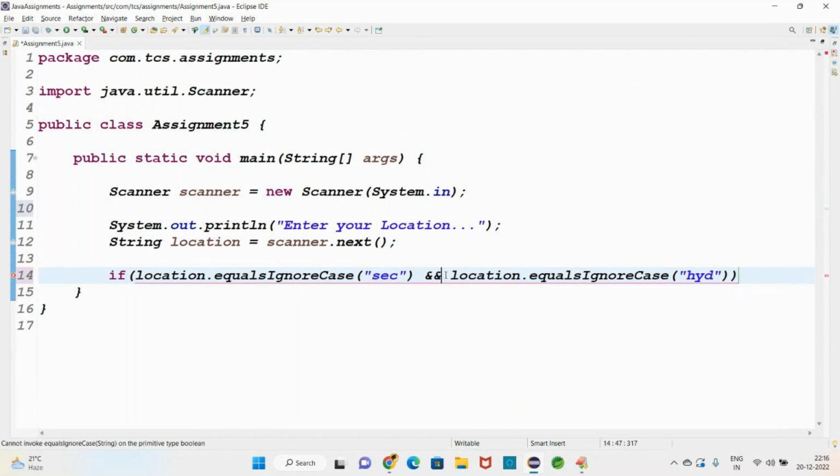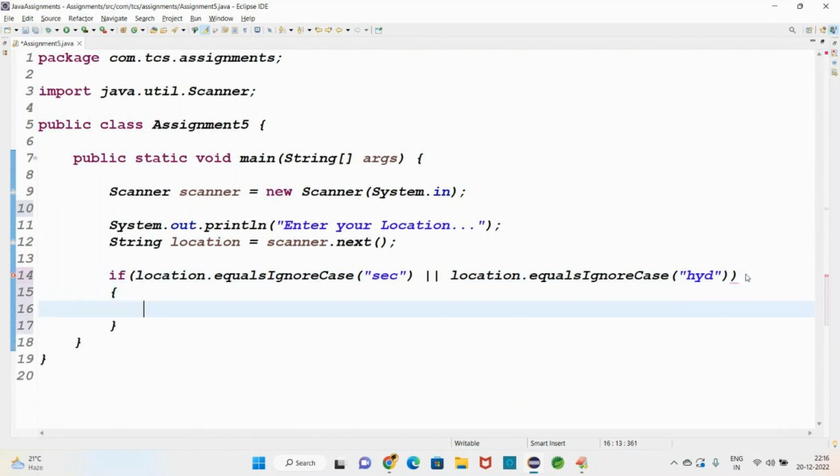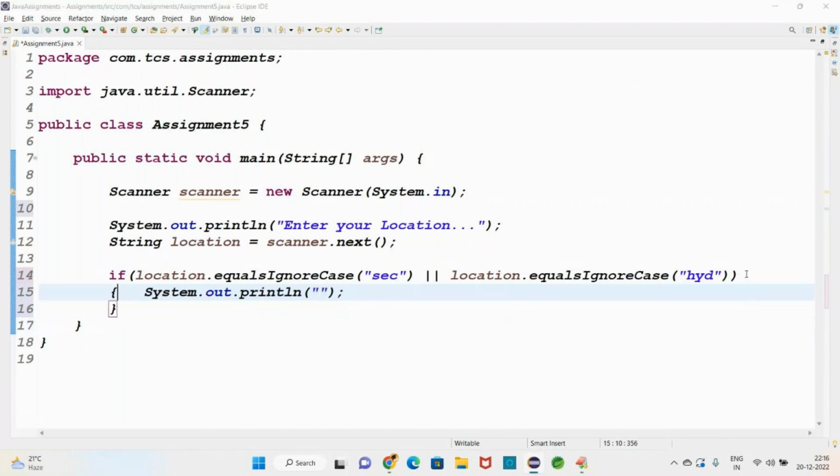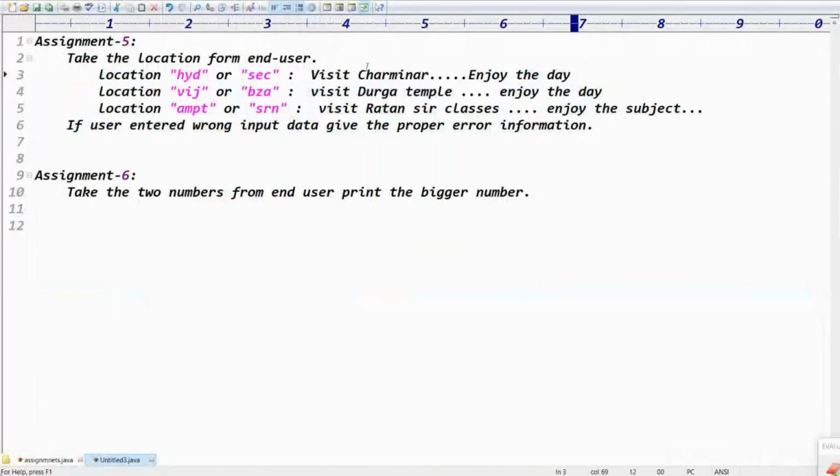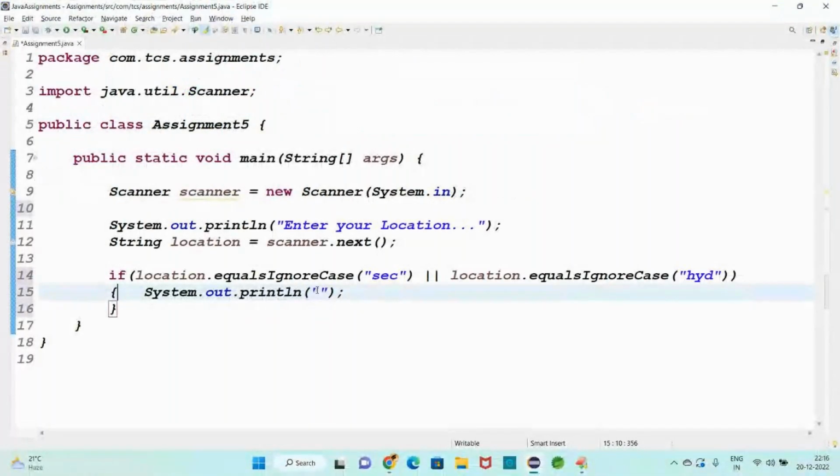If you put AND, what happens, guys? Both should be satisfied. But here anyone should be satisfied, right? Yeah, because he may enter Secunderabad or Hyderabad, right? If it is okay, then what message do we have to give? Visit Charminar, enjoy the day, right? Exactly. This is the first case, right?